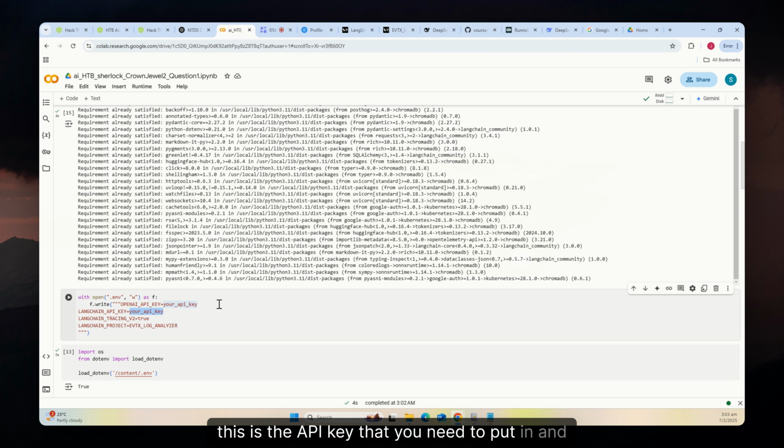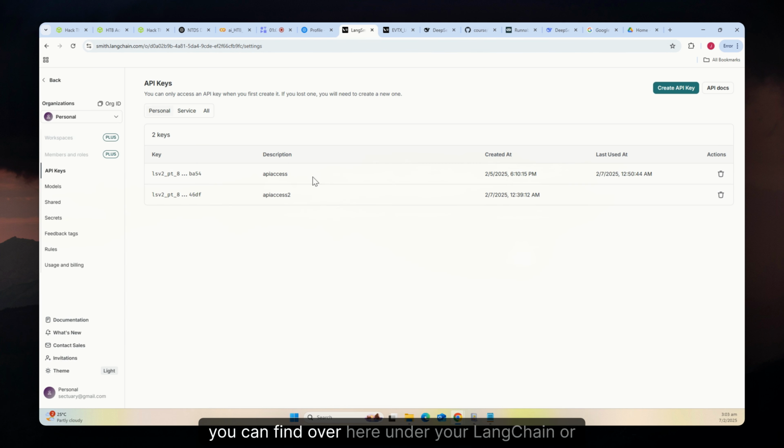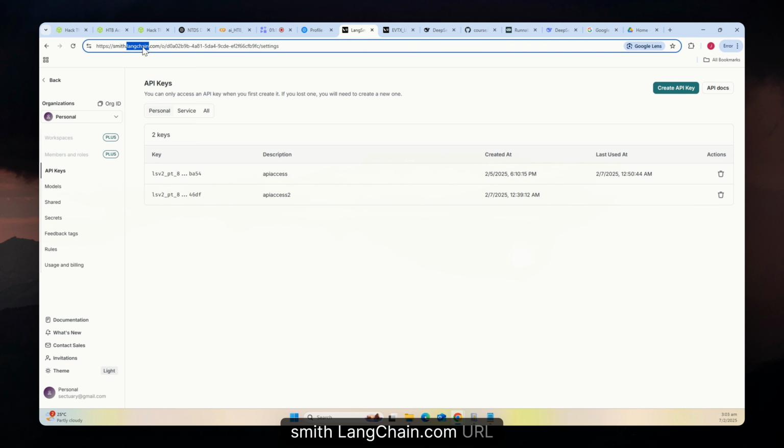As for the next part for the LangChain, or rather the LangSmith, this is the API key that you need to put in, and you can find it under your smith.langchain.com URL. What LangSmith does is provide verbose feedback for the applications, whereby you can see what is being passed on to the models and what is being exchanged out from the models. This helps us understand what is happening in the backend for the LangChain.